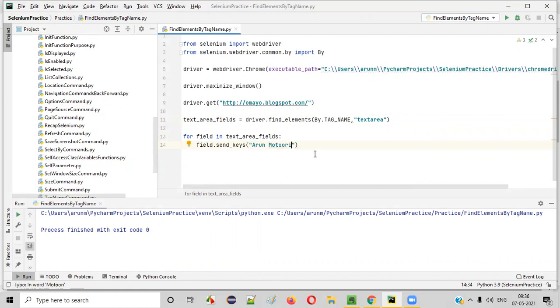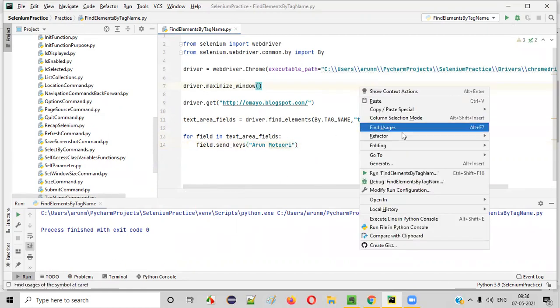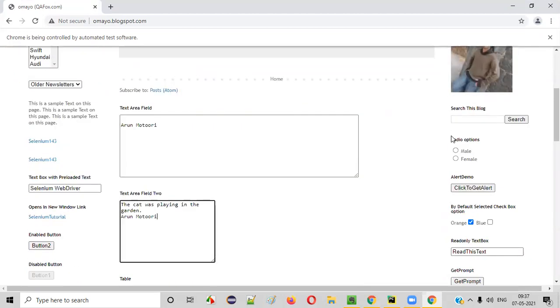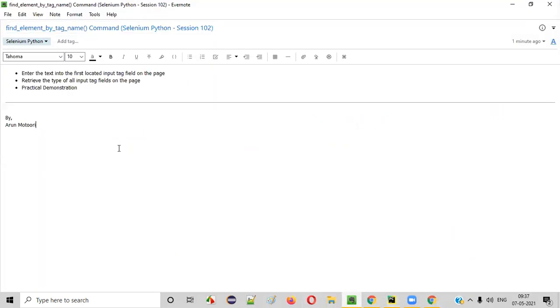Okay, so let's see what will happen. Let's run this code and see whether it is typing my name Arun Motor into both the text area fields or not. Let's see here. You see Arun Motor is typed not only into this text area field, but also into the other text area field. Okay. So hope guys you understood how to use find element by tag name. And if you want to locate multiple elements using the tag name, you have to use the find elements command.